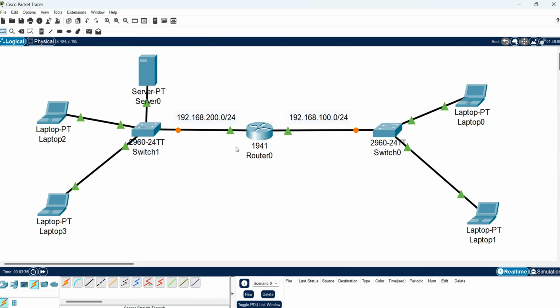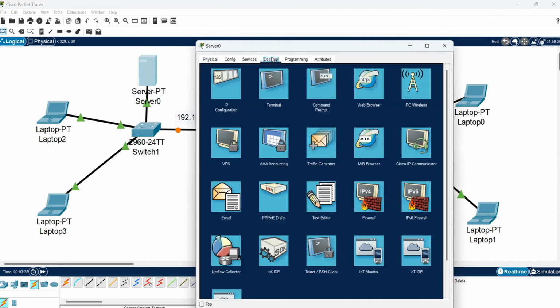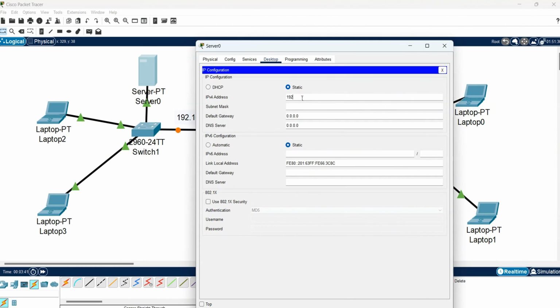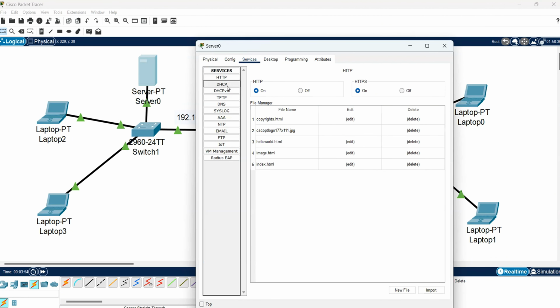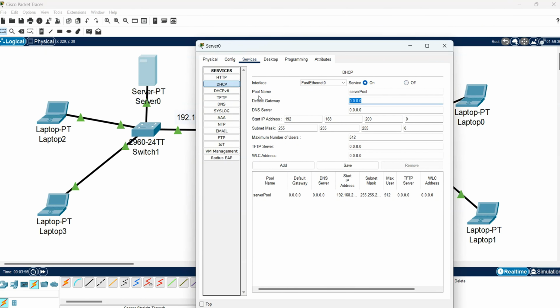So watch this. If this is 200.254, let me go to the server desktop and give this, let's say, the DHCP server will be 200.200, and the gateway will be 200.254. And DNS is all eights. All right. And let me go to services and do DHCP and say this is on. Let's say the gateway that we're going to be giving the users out is 200.254 and DNS is all eights. Start number at 50 for 25 users. Okay. And save.